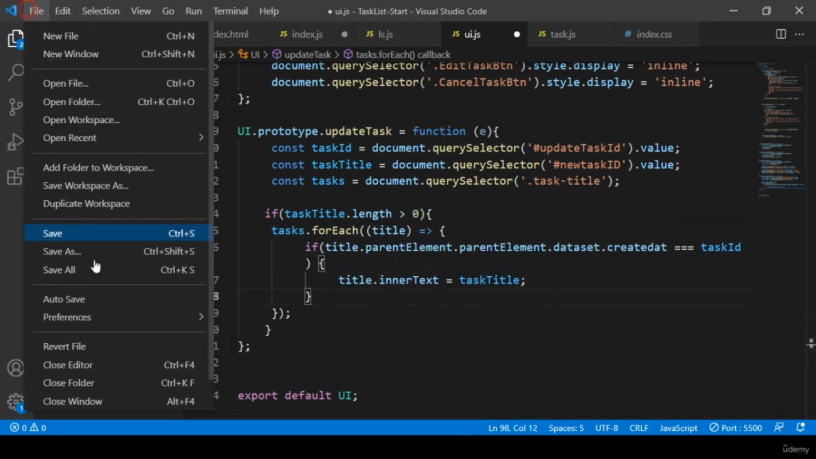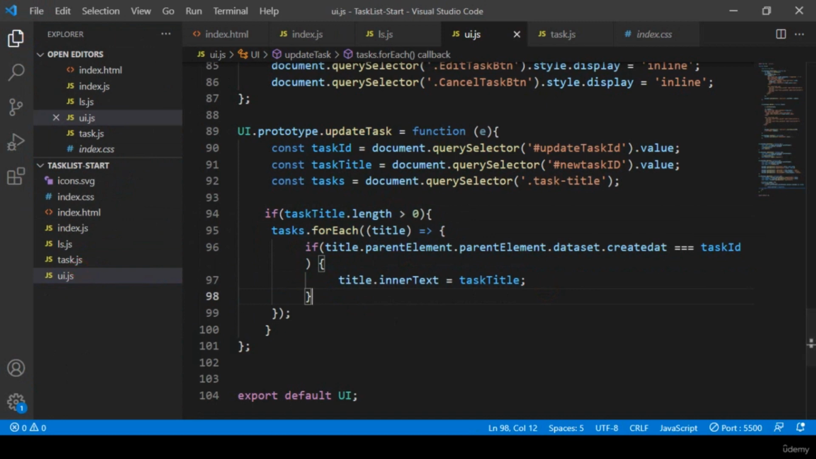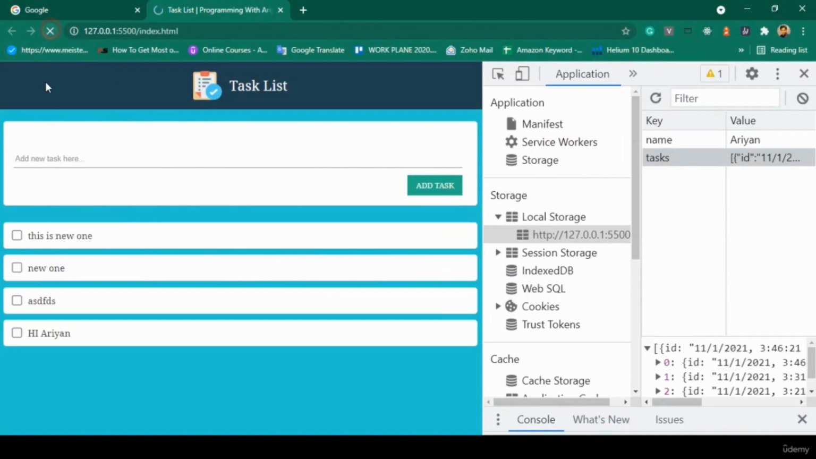It should work. Now click on save all. Now go there and refresh it. Right now, this is a new one. I click on edit and I make it this is a new 2. Now this data will be replaced with our previous data.